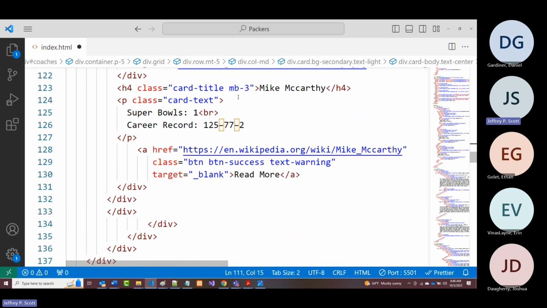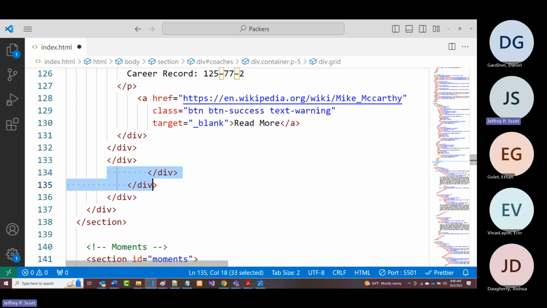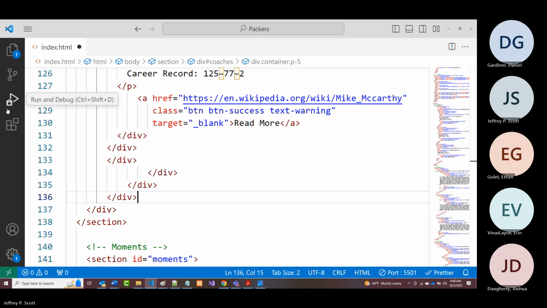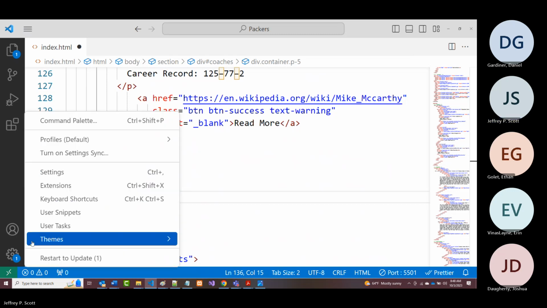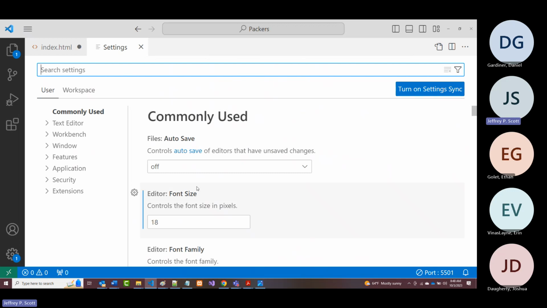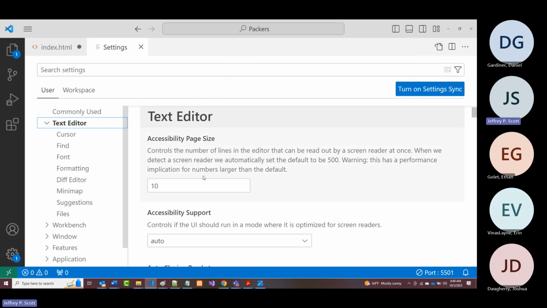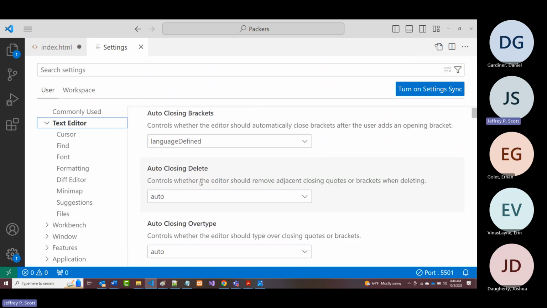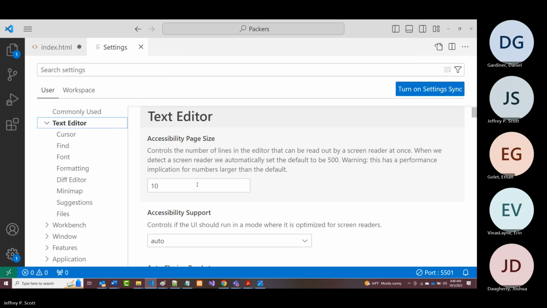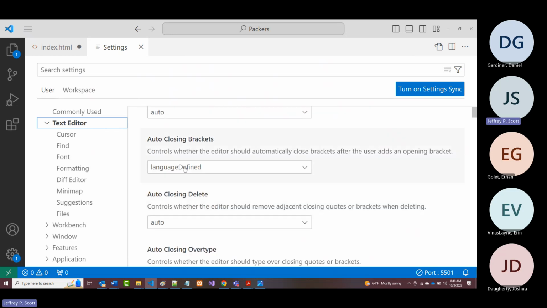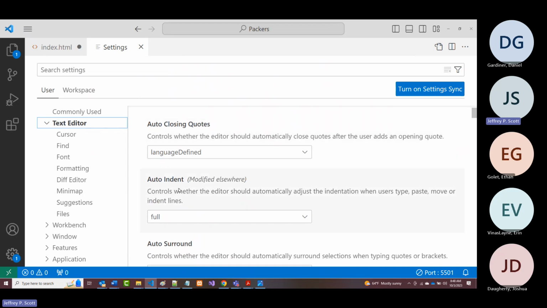So that's the three coaches. And again, you can see that got a little bit goofed up. There is a setting in here, and I don't remember where it is. So if I go down to the bottom for settings, I think this is it. Somewhere in here, it'll say settings. And there are a bunch of settings in here. For instance, under text editor, notice what you can do. You can tell it to automatically close things for you, etc.